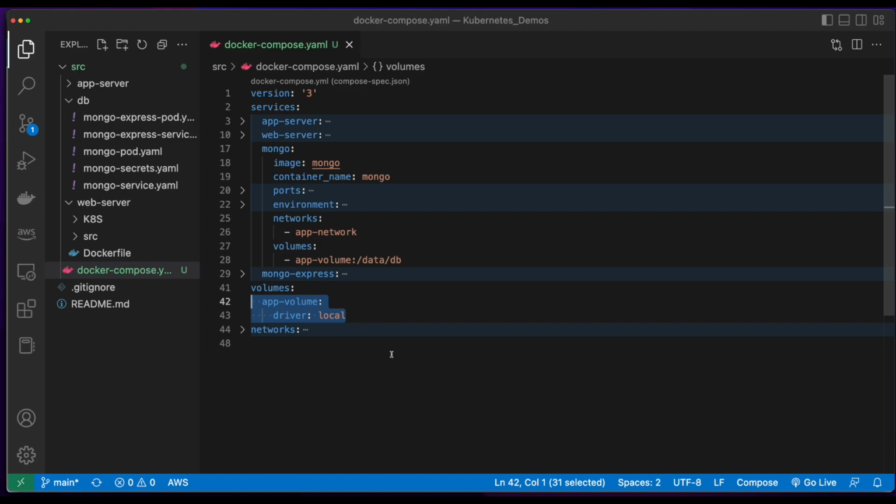Now, similar to creating volumes using Docker, as you can see here in this Docker Compose YAML file, I've created a volume with a name app volume with a local driver. Then in the Mongo services spec, I've added volumes and specified the app volume that I created below, with a path to the location that Mongo stores its data.